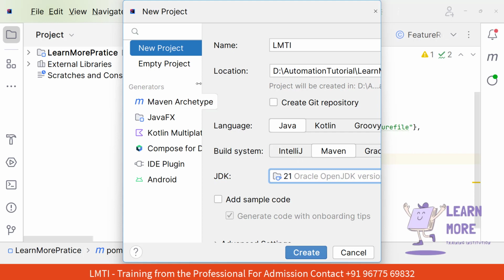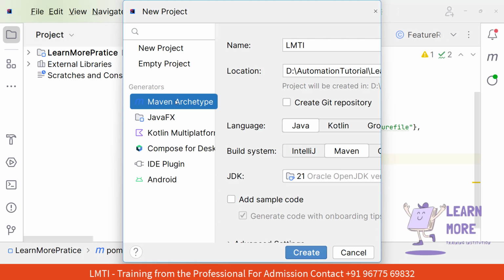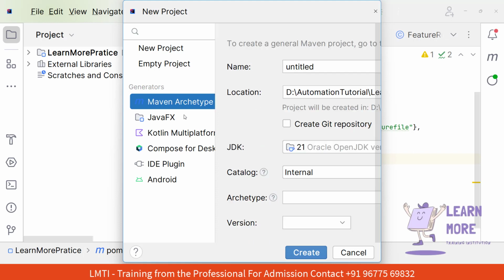You can see one more option here, which we call a Maven archetype. As I said, all IDEs come with inbuilt support for Maven. The archetype is a kind of template. We can choose any one of the existing templates and create the project, but as of now, in the real-time world, we won't use a template.